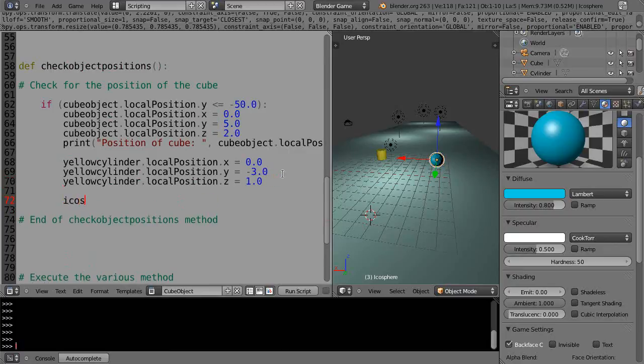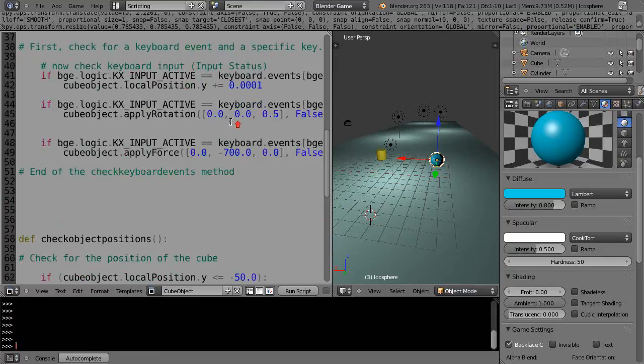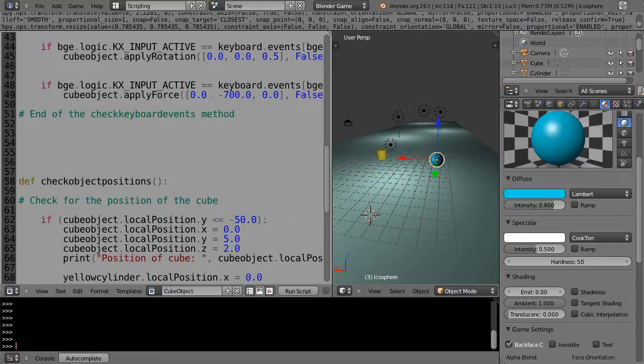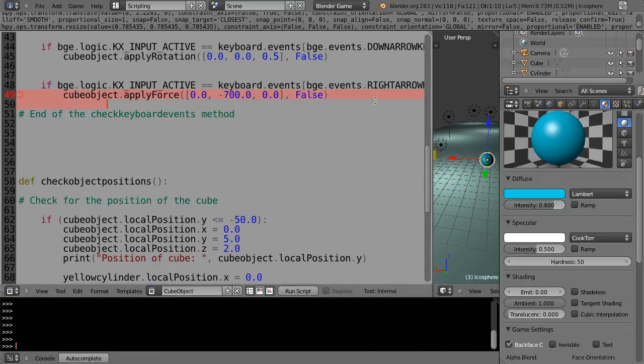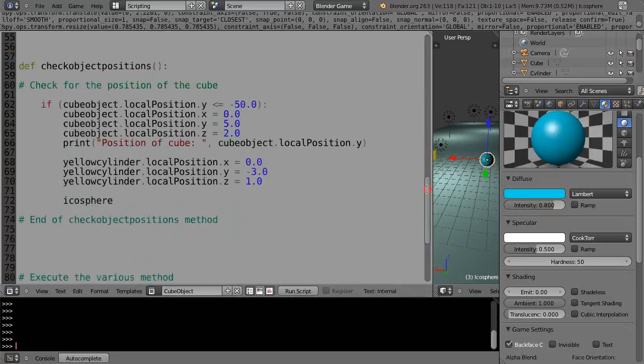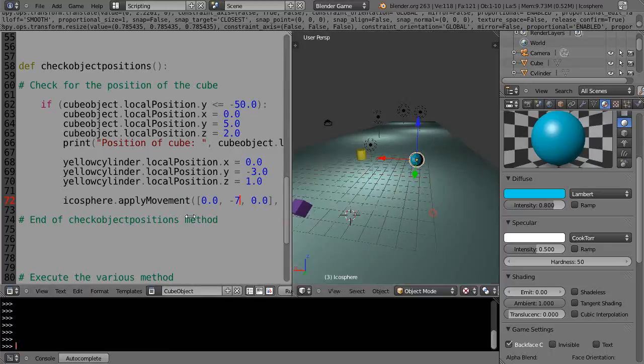We'll just say icosphere. Oh, how about this? Instead of apply force like this, there's another command. Let's grab this one, which doesn't necessarily apply a force. It does just a movement. So for icosphere, I'll just paste it right there. Icosphere dot apply movement, like that. That's a command. And I'll just make it -7 here. So there's another command in your arsenal for working.